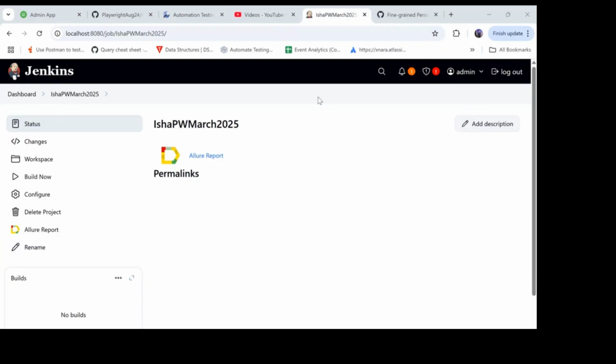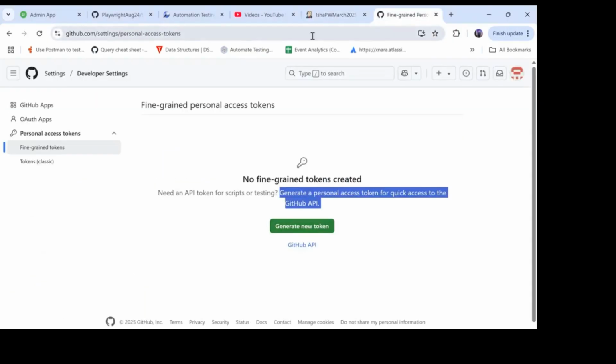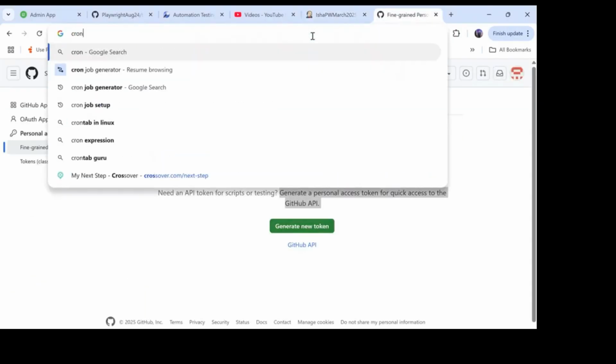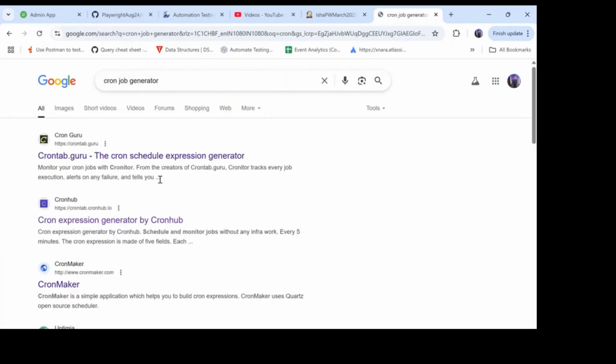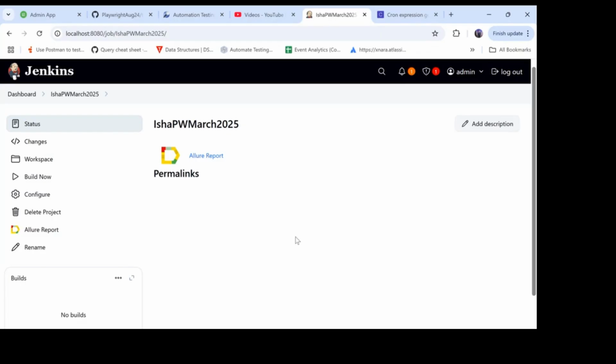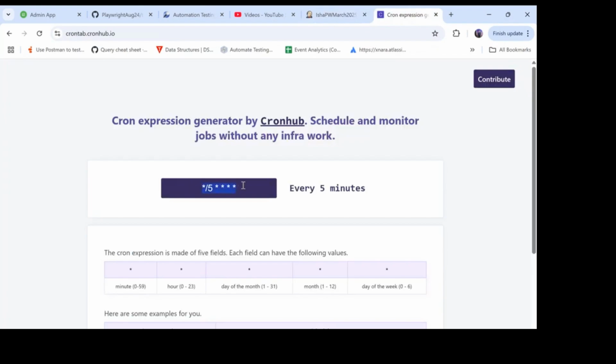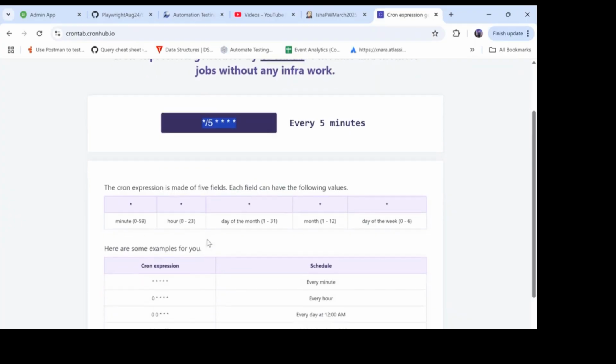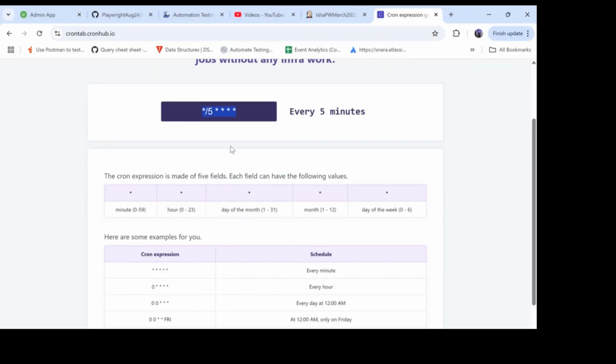Currently, we have not set up any kind of cron job. So to work with it automatically, we have to generate a cron job. We'll come back to this one. A cron job is something where you have to provide the value in this format, which you can generate from here. Generally, everyone takes the help of this to generate the cron job. A cron job is a job which will automatically trigger your test automation.